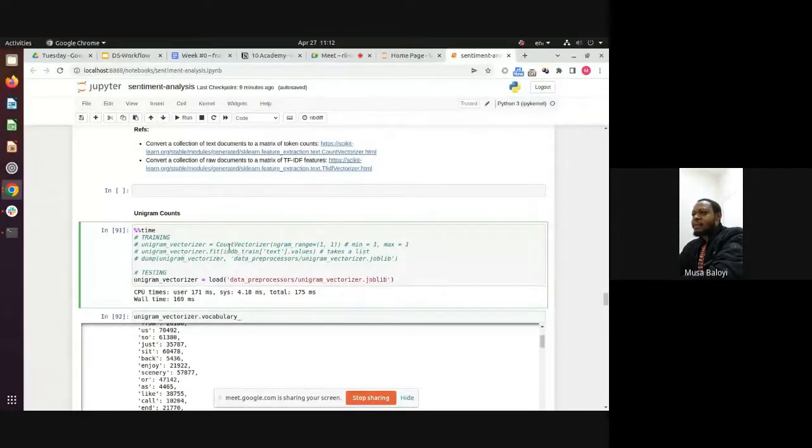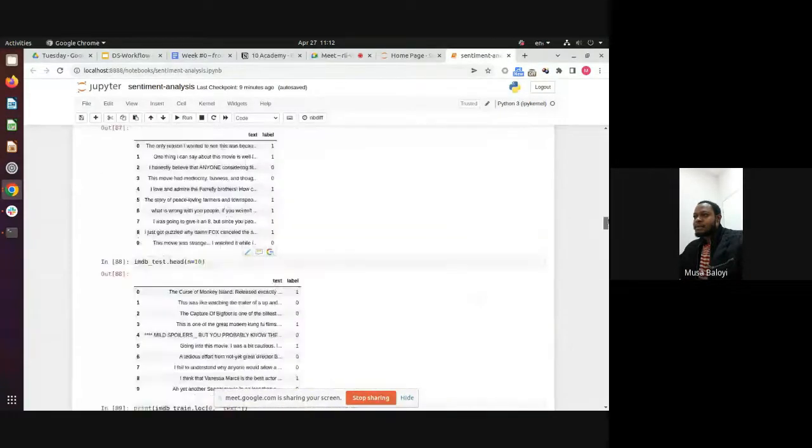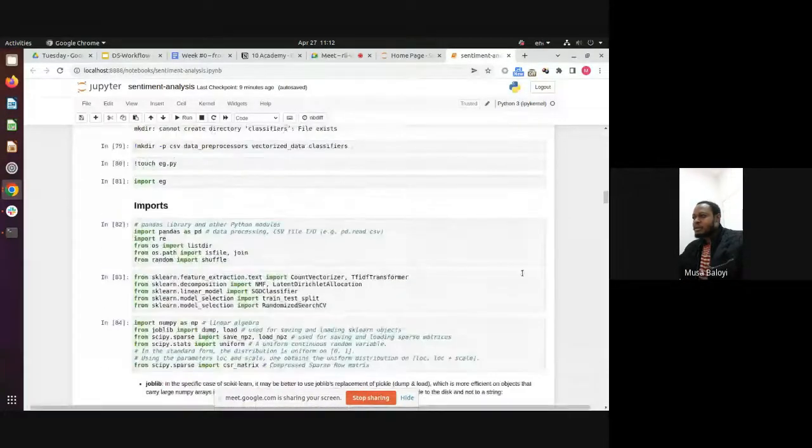So here, you remember in the imports, we've imported this count vectorizer up here. So you know where it comes from. It actually comes here.